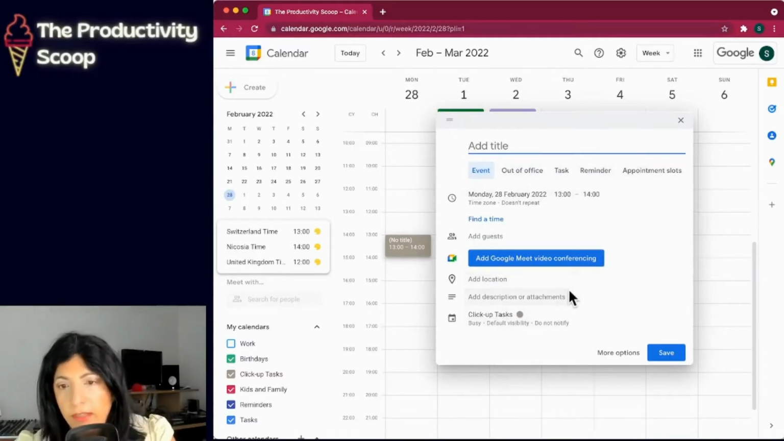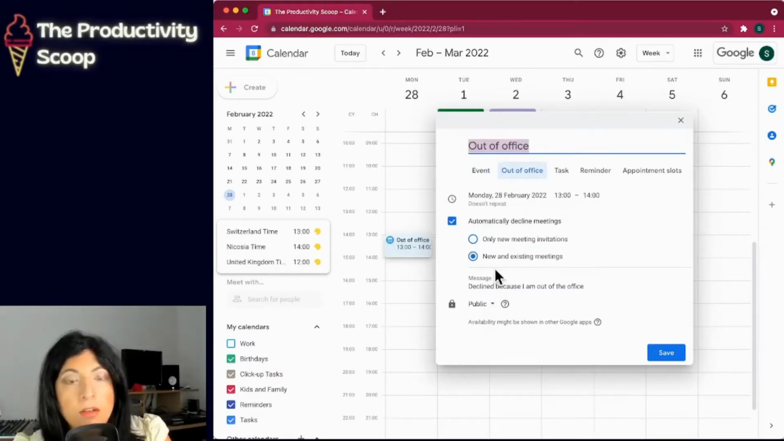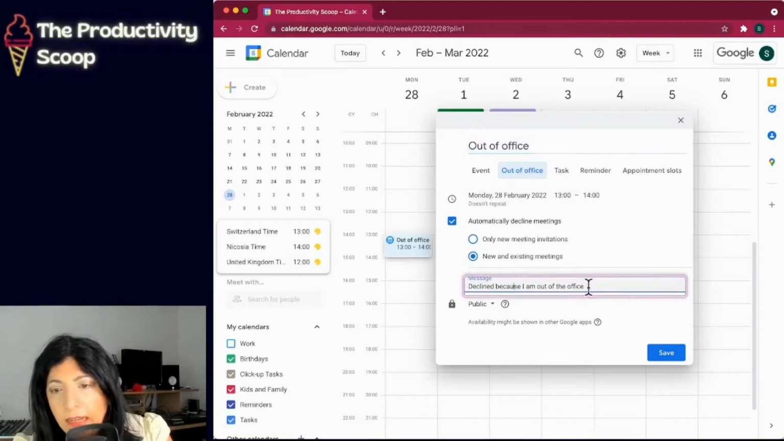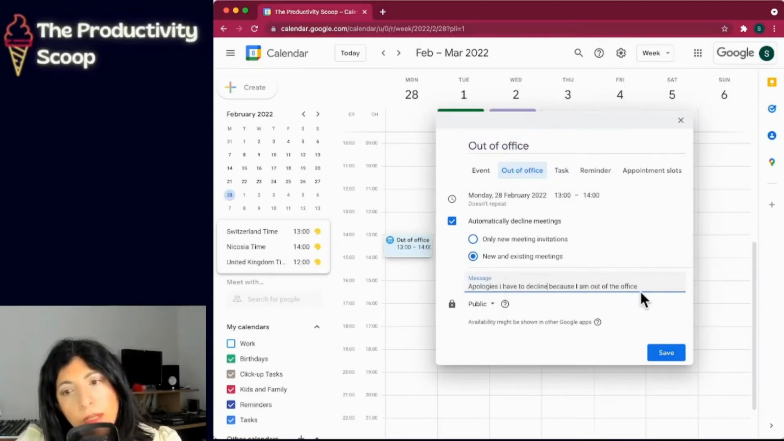The first is event. Event is used to make appointments with other people, for calls, for meetings, etc., or to block time for ourselves to do certain things. The out of office event, we can use it to block the time for holidays. And the cool thing about this is that we can automatically decline meetings within this time period. So if someone doesn't know that we are out of office and they want to have a meeting with us, we can have Google automatically decline this.